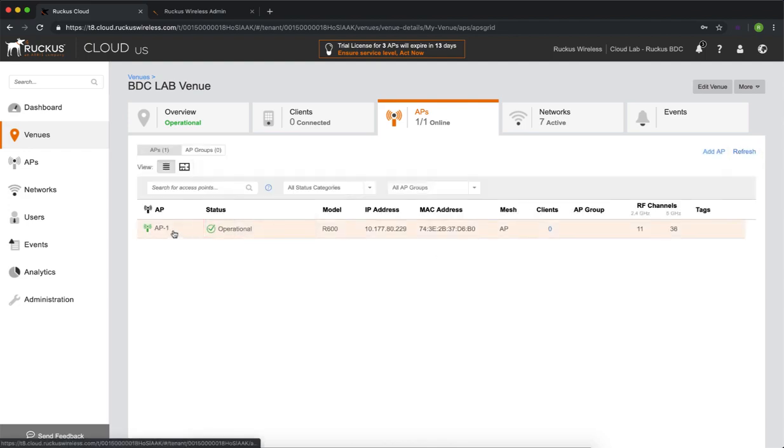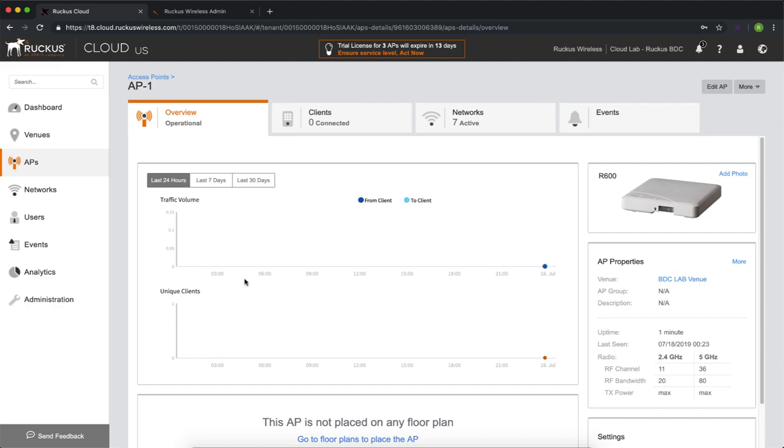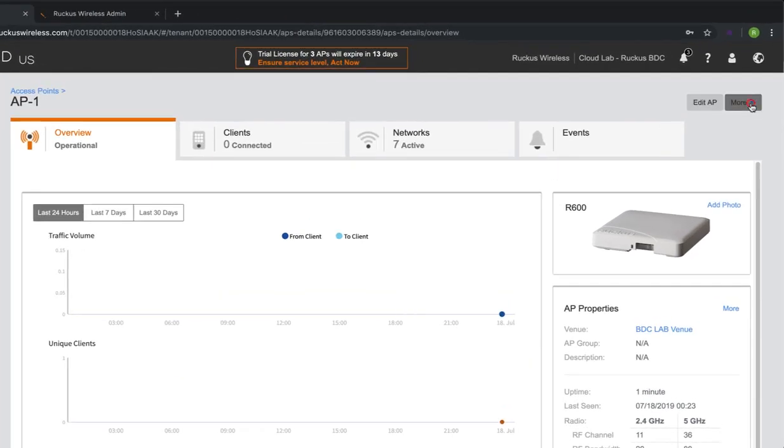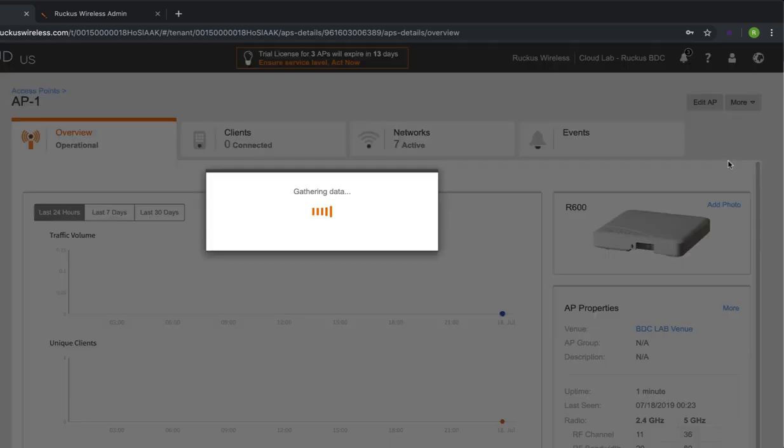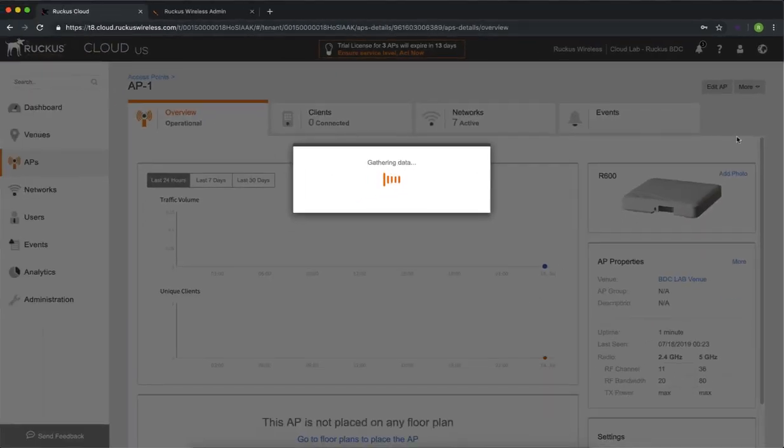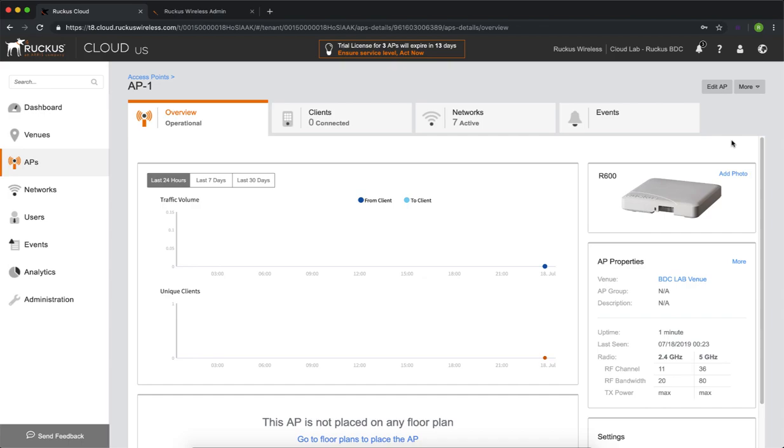Now that we have an up, functioning, and operational access point, I'm going to show you a couple tricks and tools. From the access point itself, we can navigate to More and download AP log. This will give you information about the access point, but keep in mind it has to be operational in a venue before you can actually download this log. The information I showed you earlier that showed the country code, this is the file that it came from.